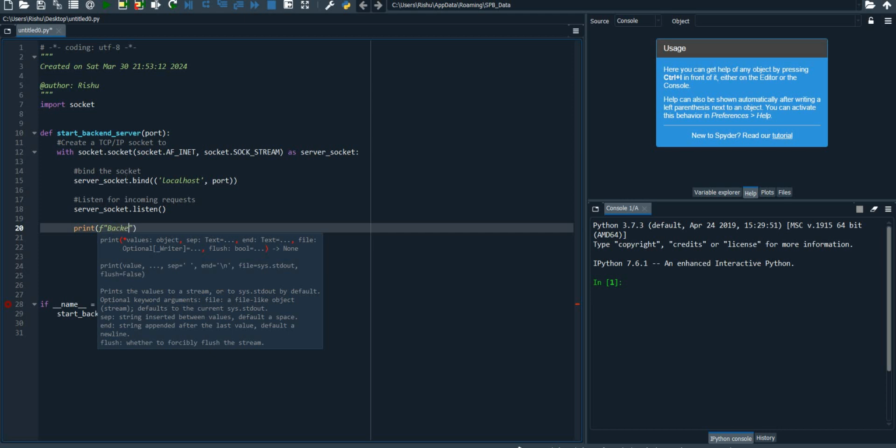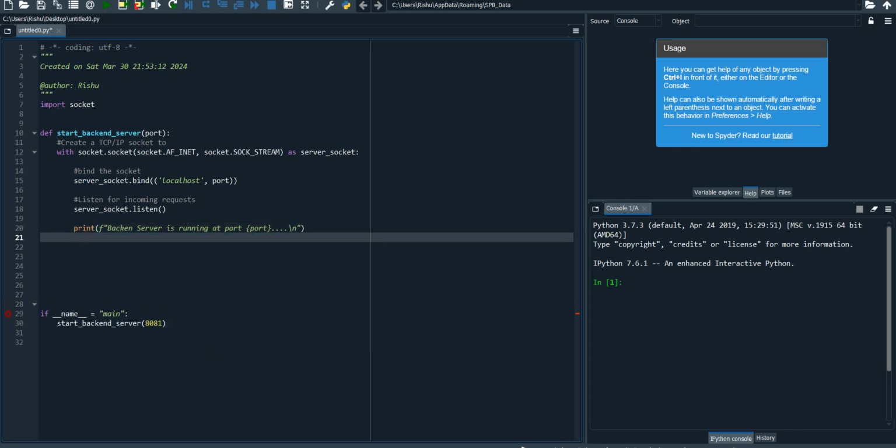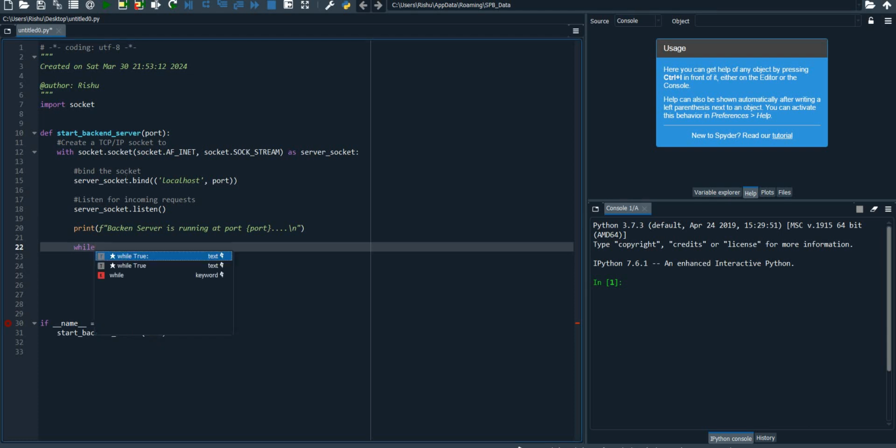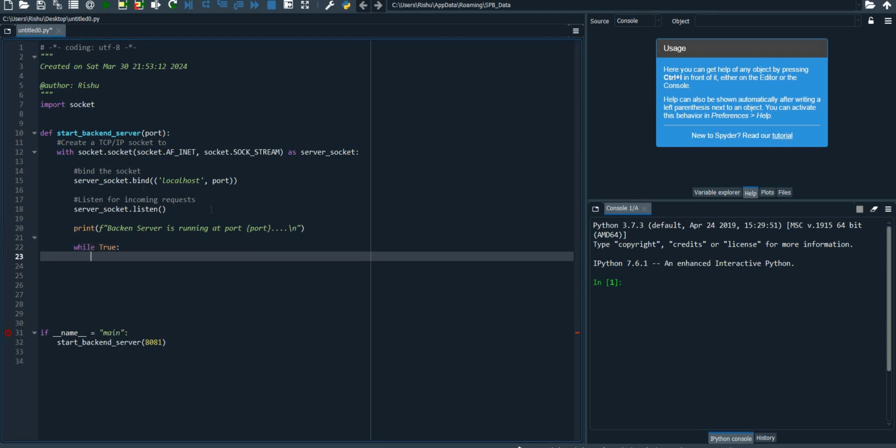So we can say that backend server is running at port, then pass in the value of port, and then we can have this. Cool. So after this, now we will have to listen to all the things that our port gets.